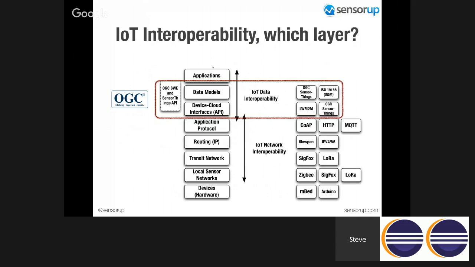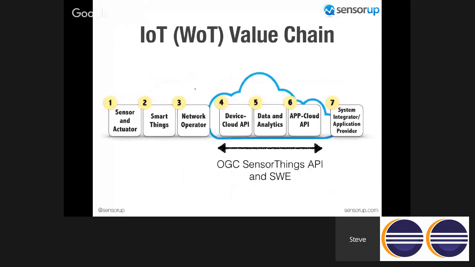Just like if you use HTTP to exchange map tiles, it doesn't mean you are really interoperable, right? You do need to follow some ways to describe your map tiles, to describe what you mean by a map tile, for example. Okay, next slide. Great. Let's look at the other view.